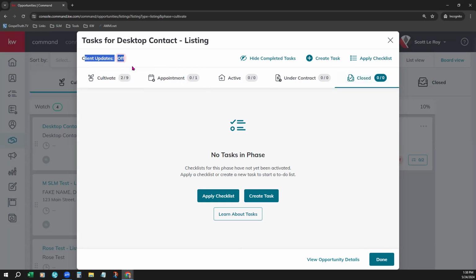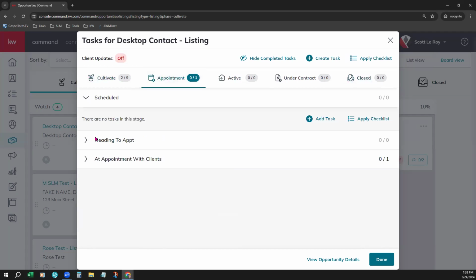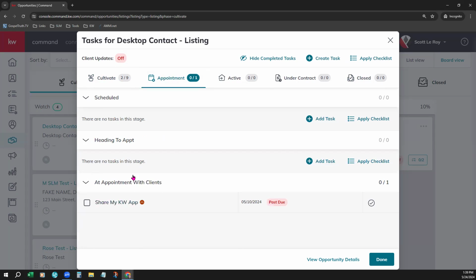Notice this says client updates. I'll come back to this. Okay, I'm going to show you how to turn those on. And the reason being is when you have a checklist like this, especially under the appointment phase, goodness, we don't have any, there was one. Okay, so when you're in an appointment phase and you're at the appointment with clients, we have a task to complete. And so when we complete that, there is the option for a client to get an automatic update that the different tasks have been completed. And I'll show you how to do that after I show you the templates.